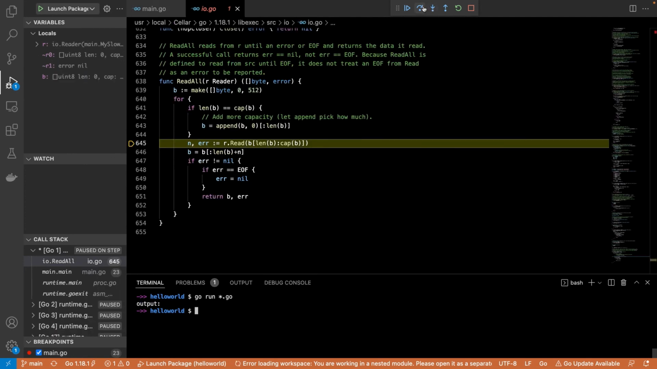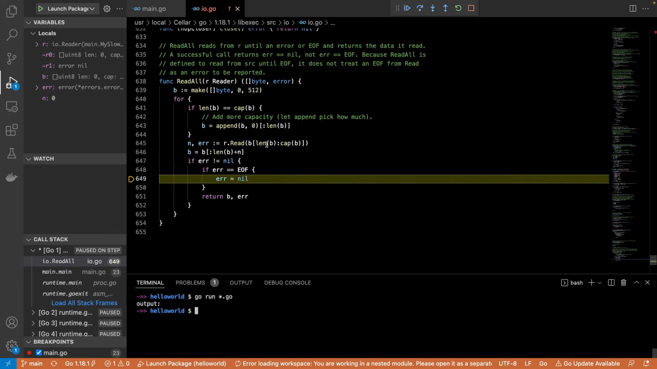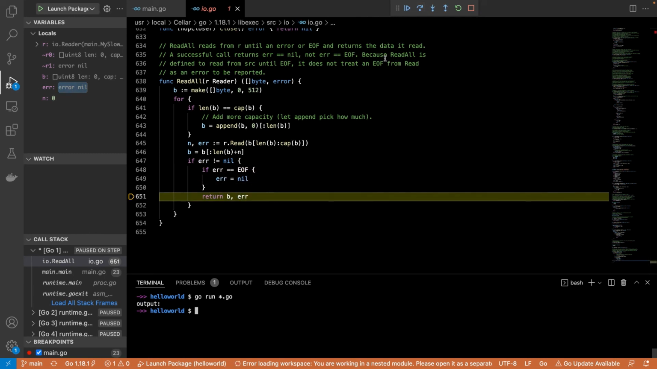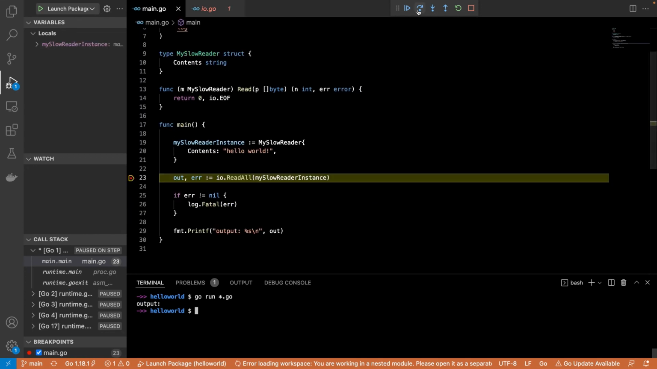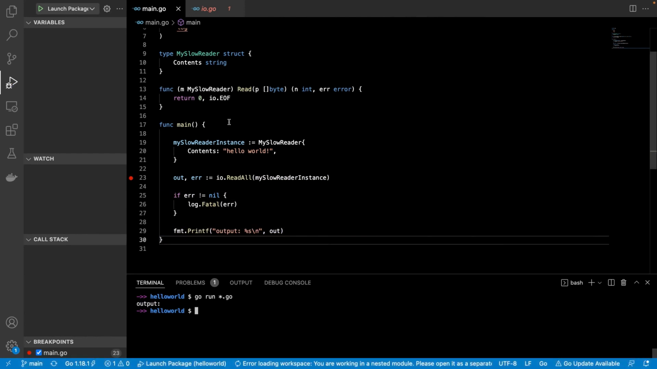So then it continues. Is there an error? Yes, it's not nil. Is the error end of file? Yes. Then return b, and b is our buffer where we put everything in, but our buffer is now empty because we didn't put anything in it. And then we output nothing. So our read function is executed, but we want to read the contents. And read will be executed until we say it's the end of file.